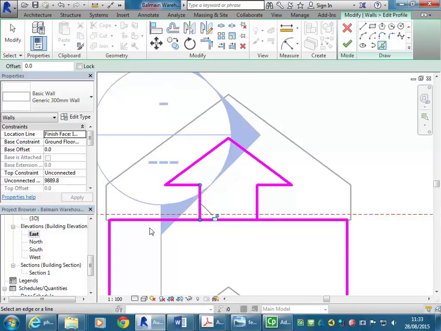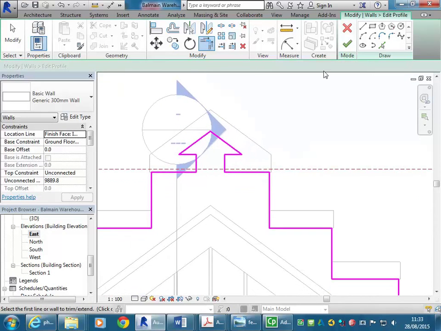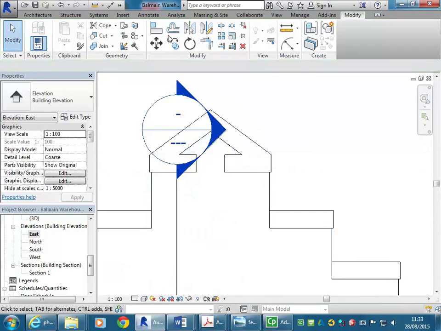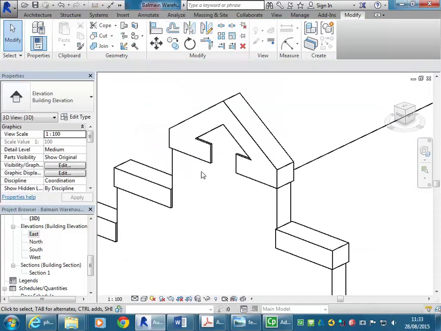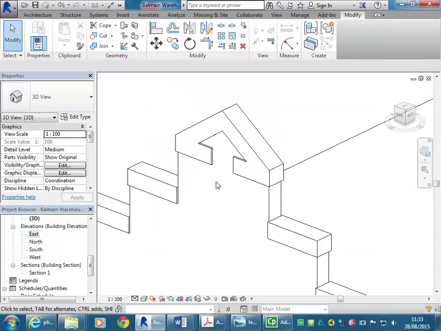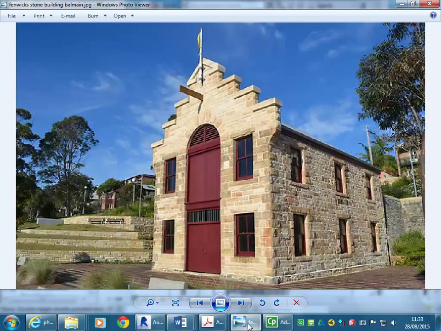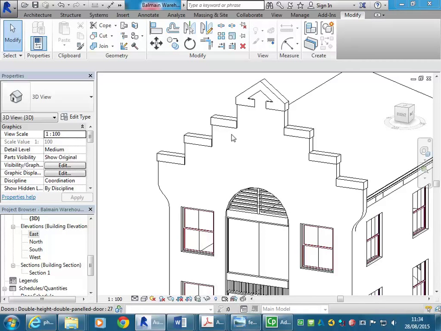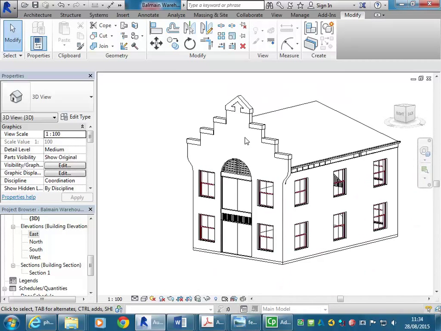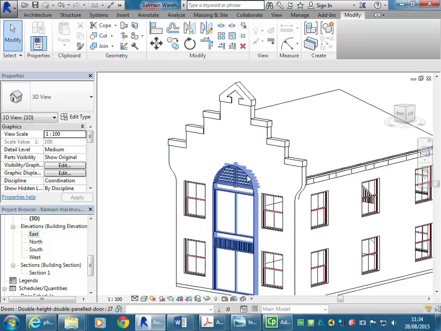arrow shape, and split the line at the top, trim the corner, join that all together. Finish in 3D. There we go. Now, having done all of that, not too bad. Maybe it needs to come down a bit and could stick out a bit better. So it could definitely be improved.